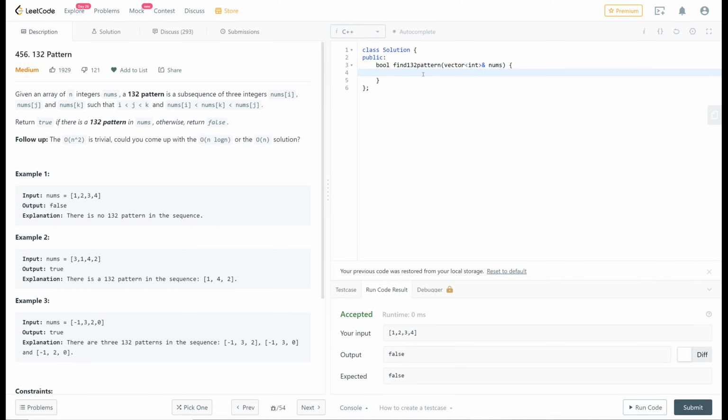So basically, if my nums dot size is less than or equal to 2, then I simply return false because there are only 2 elements. Then I keep my s2 variable initialized to int min, then I keep a stack of integers. Then I iterate my nums array. Now if my s2 is greater than the current number that I'm looking at, then I simply return true.